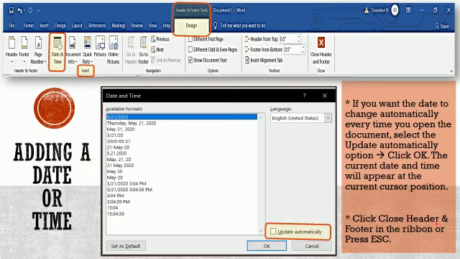Click close header and footer in the ribbon, or press escape to come out of this header and footer option.